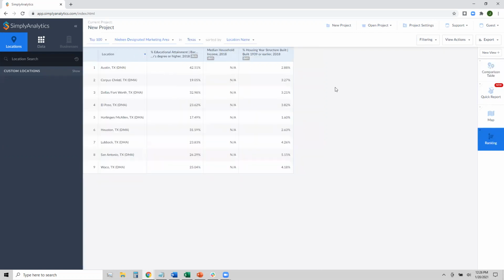Now, the ranking report is nice because it allows me to analyze all of the smaller geographies in one larger location. So what do I mean by that? Well, it allows me to analyze all the counties in the United States. I could analyze all the cities in a state. I can analyze all the block groups in a county. You get the idea, as long as they're within one larger location.